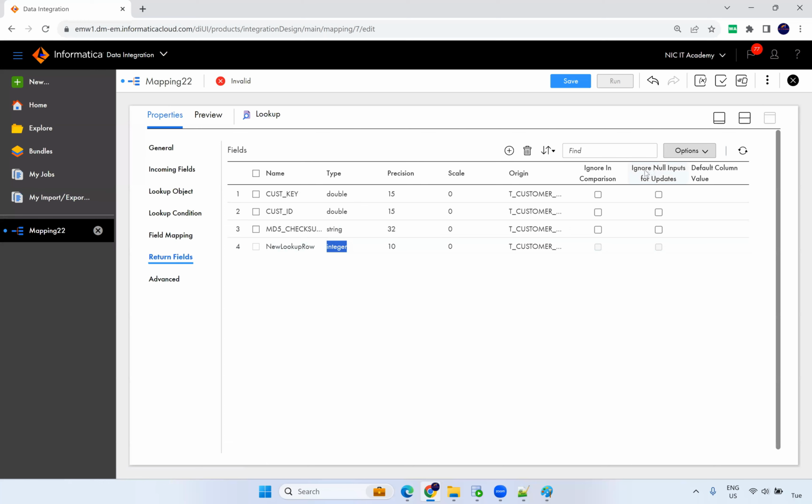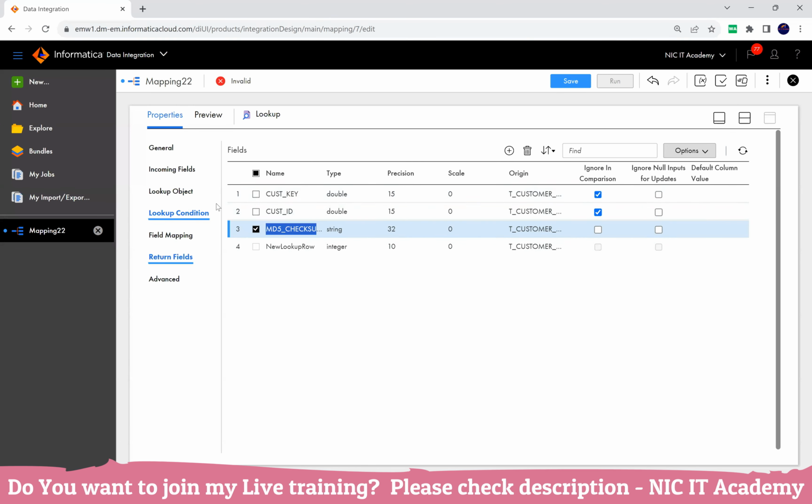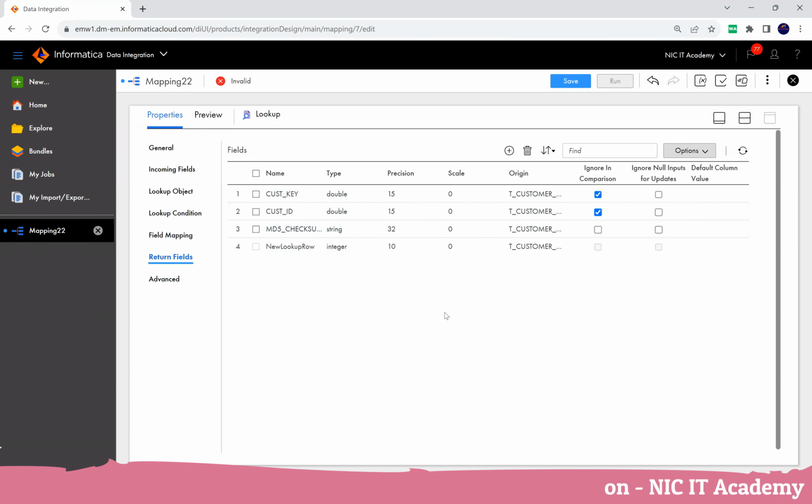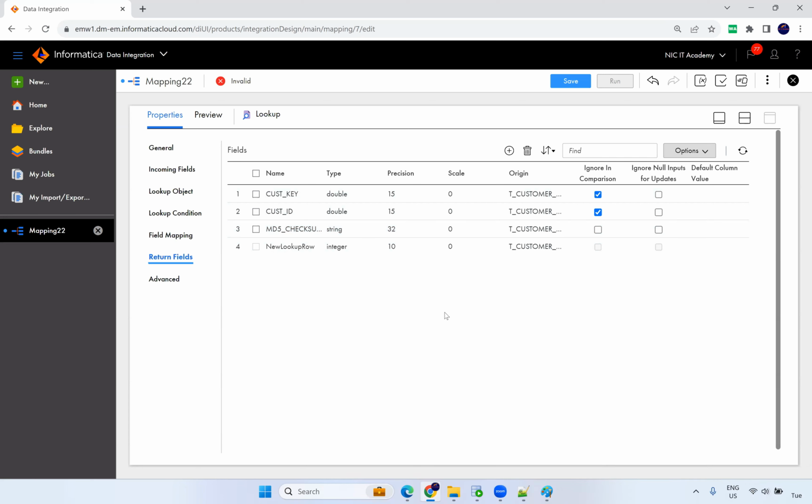Okay. Then if you see the comparison here, ignore in comparison. So which one we are comparing to create this new lookup report? By using MD5 checksum. So I will ignore this customer key and customer ID for the comparison. Sometimes in the Power Center also we'll have this option, right? So sometimes the interviewer will ask, so what is that ignore in comparison? So if you are going to compare some field, if you do not want to compare those field which is available in the lookup, then you can make ignore in comparison.